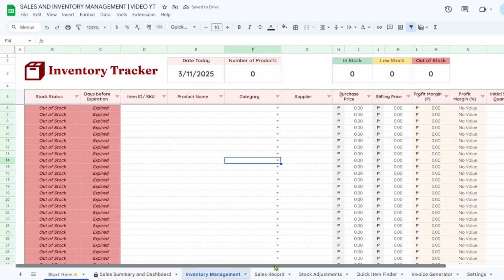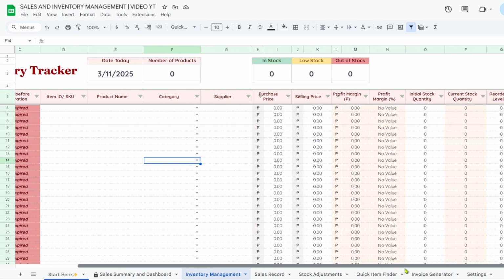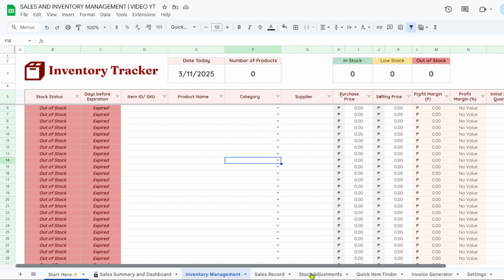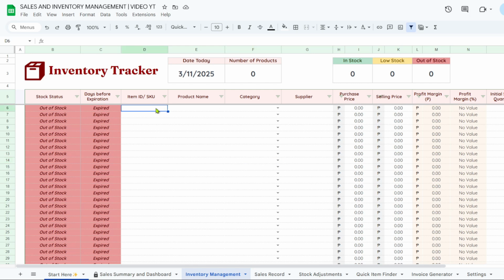And this is what you'll be seeing when you look into your inventory tracker. It's a blank sheet. Your inventory tracker is basically your master file. Everything will be based on your inventory management. So let's start with a product. Let's create one example for you.